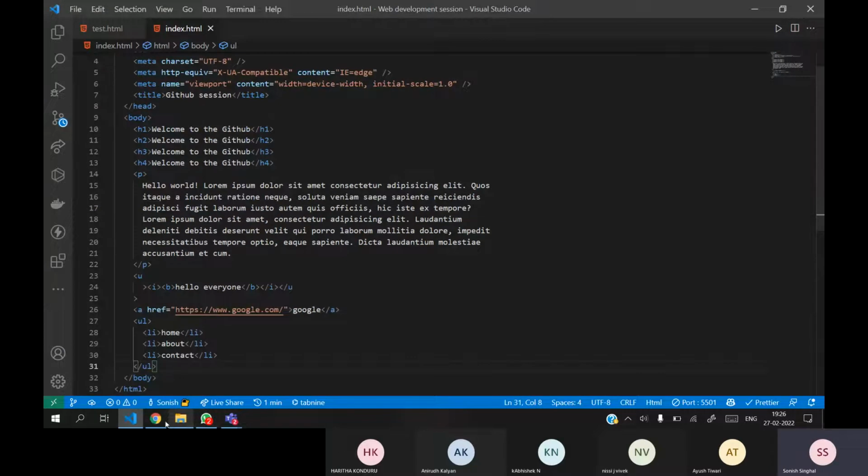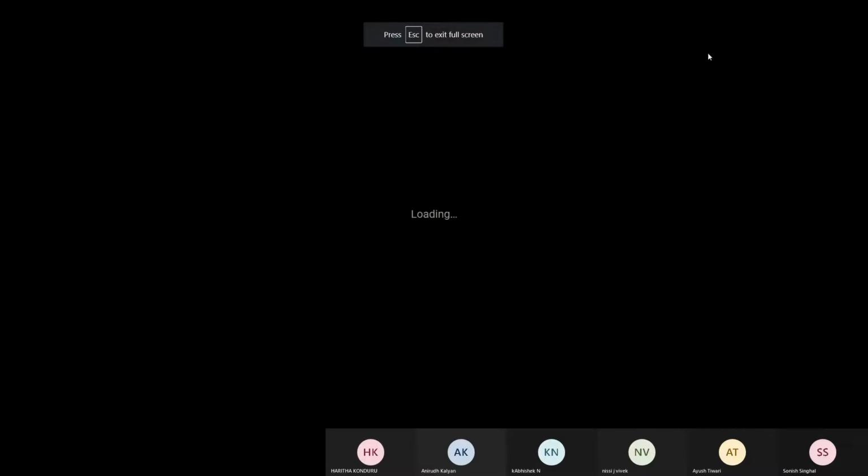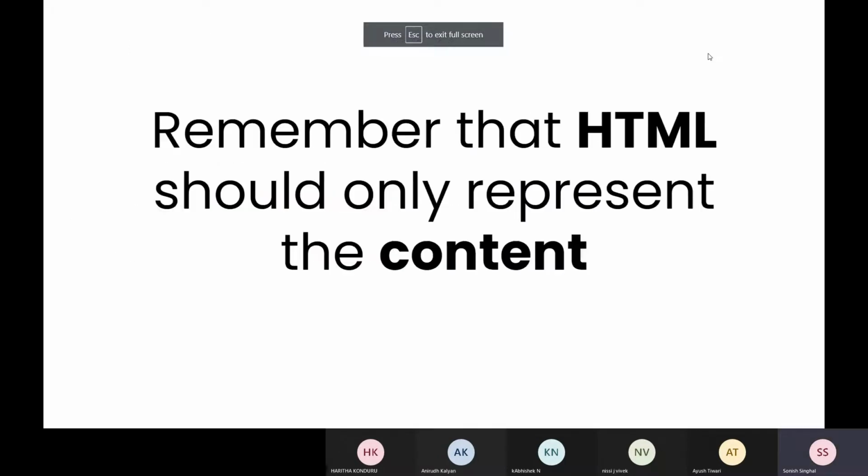So this is basic HTML, and remember that HTML is only for writing the content. We don't use it for styling. If you want to change the font size, then you won't use the h1 and h2.